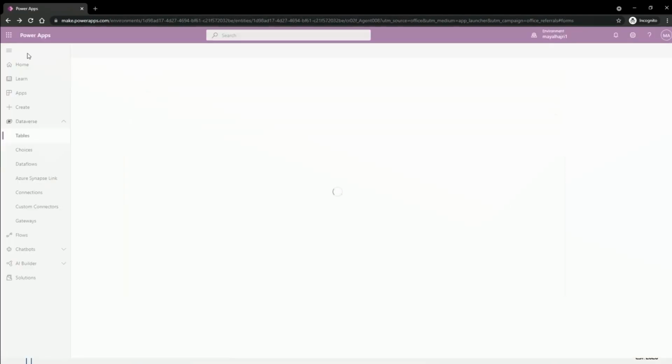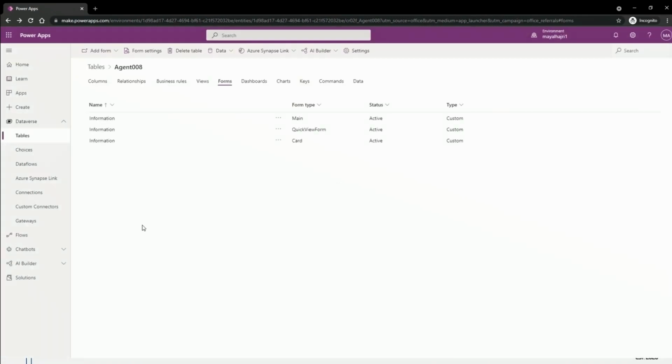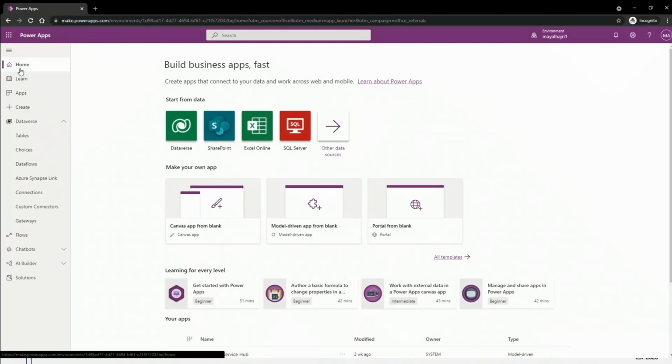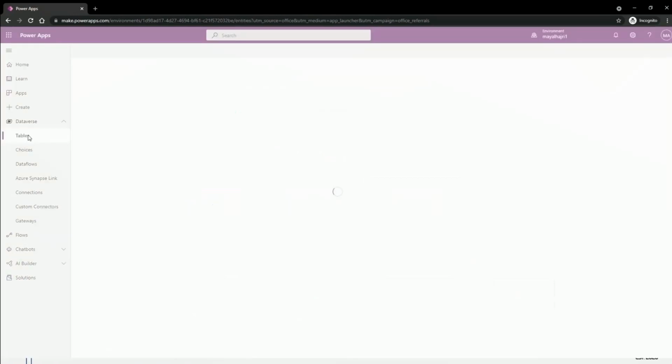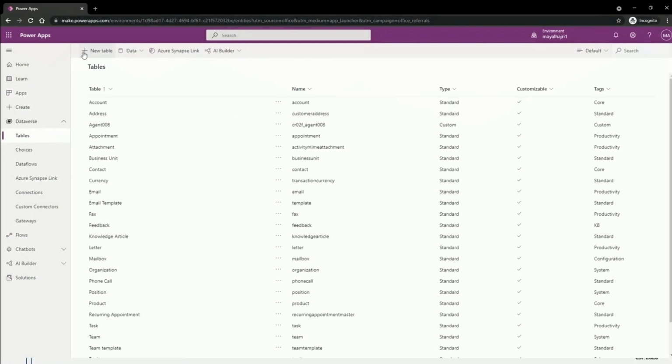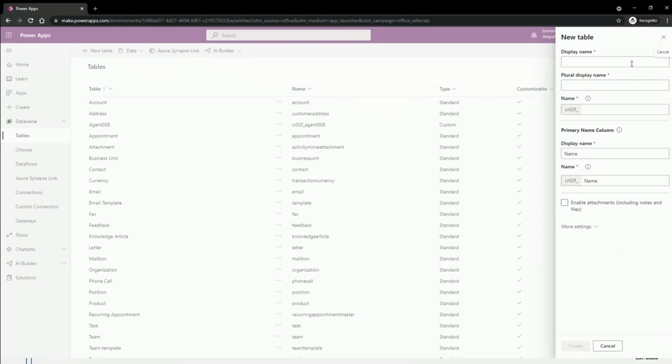Let me go back. So let us review very quickly what we learned today. We learned how we can create tables within Dataverse. As we mentioned, Dataverse, we can use it to store our data. And from here, once you open your Power Apps, you can go to Dataverse. You can click on Tables. And once you click on Tables, you will be able to see a button like a new table. And once you click on it, you just need to give a name to your table.